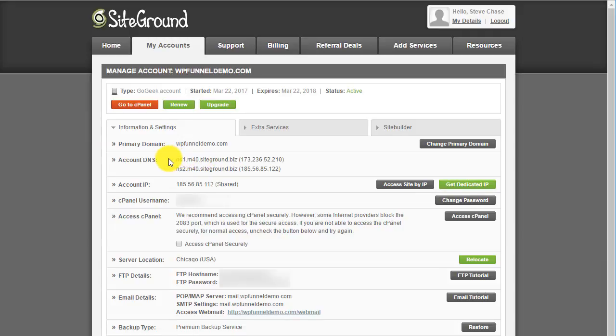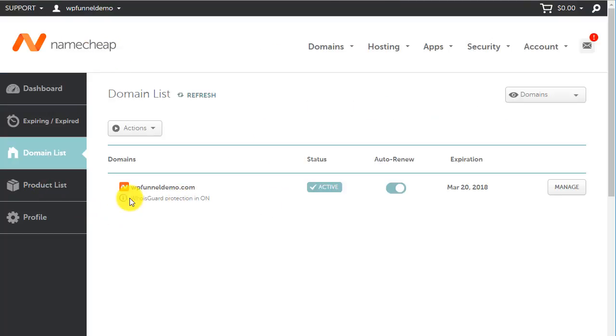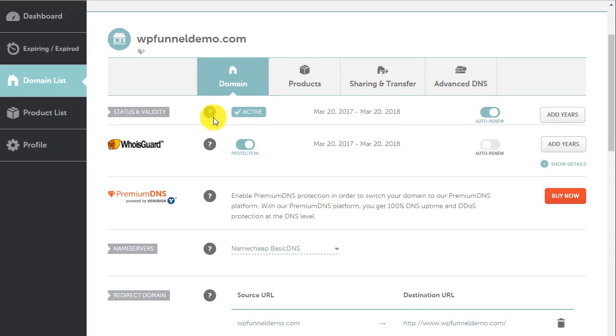So we're back here. We have our two DNS settings, and now we're going over to our Namecheap account. We're going to its domain list, and there's wpfunneldemo.com. And we're going to click on Manage. The information we're looking for here is name servers. This is where the name servers are important. And we're going to change it because initially when you registered with Namecheap, they just put their name servers, and actually if you were to go to your domain, it would just be advertising based on what your domain is.